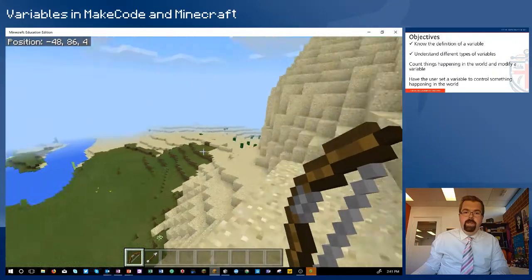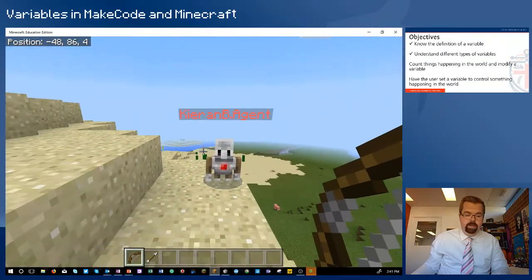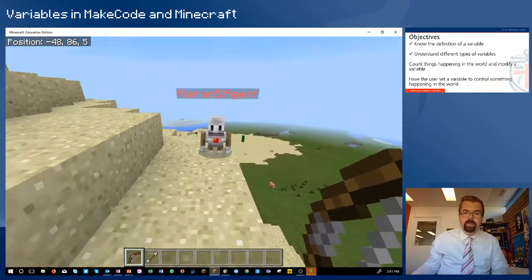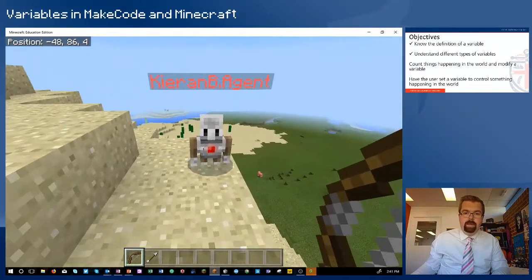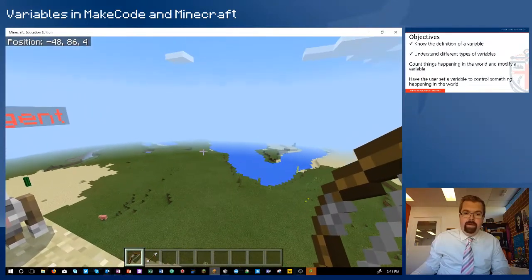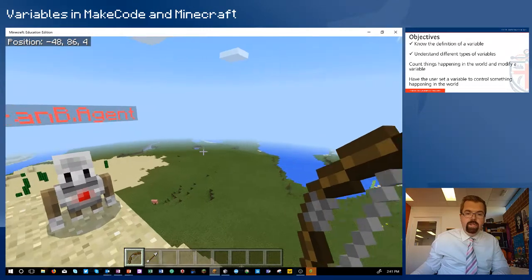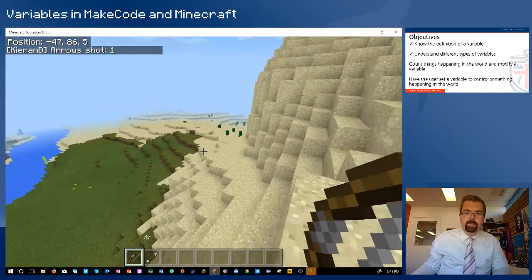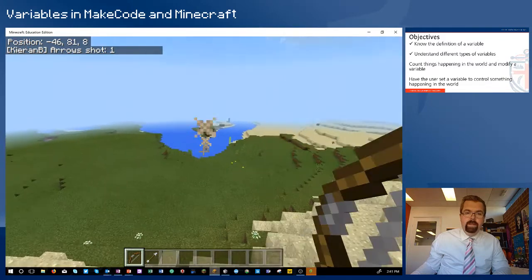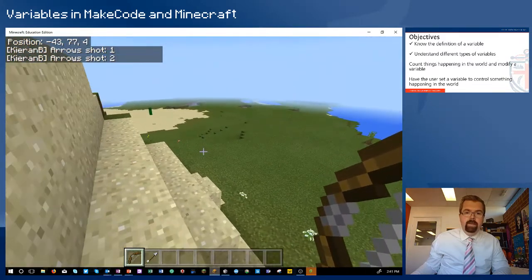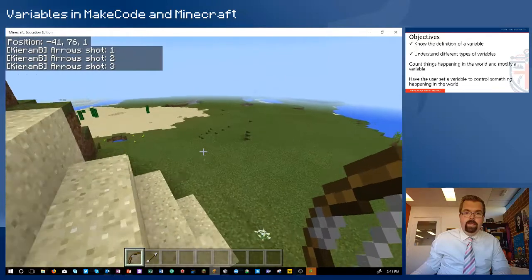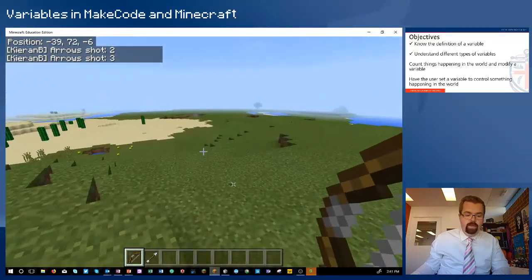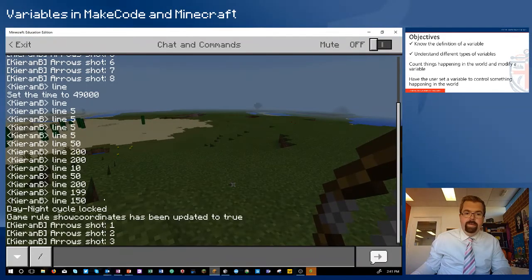Okay, so I'm just in a creative world here. You can see my agent standing looking at me, paying me a lot of attention, and I've got an arrow. So I'm going to a bow. So I'm going to try and shoot some arrows with my bow and see what happens. Awesome. So we can see at the top of the screen that it's counting the arrows that I shoot. If I push T and go into chat commands, I can see that coming up there as well.